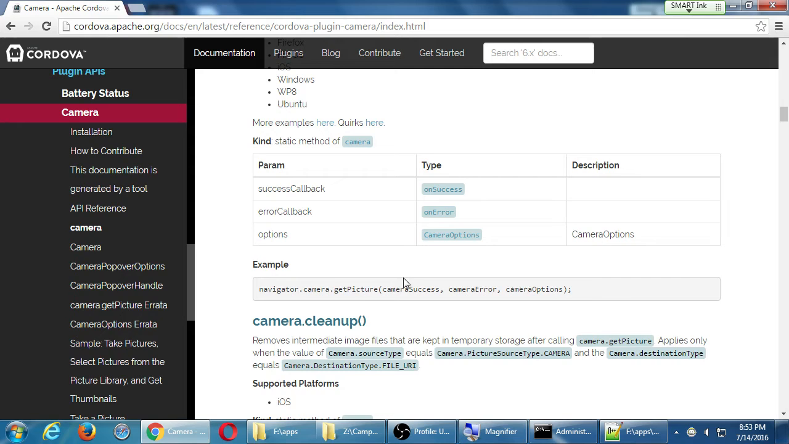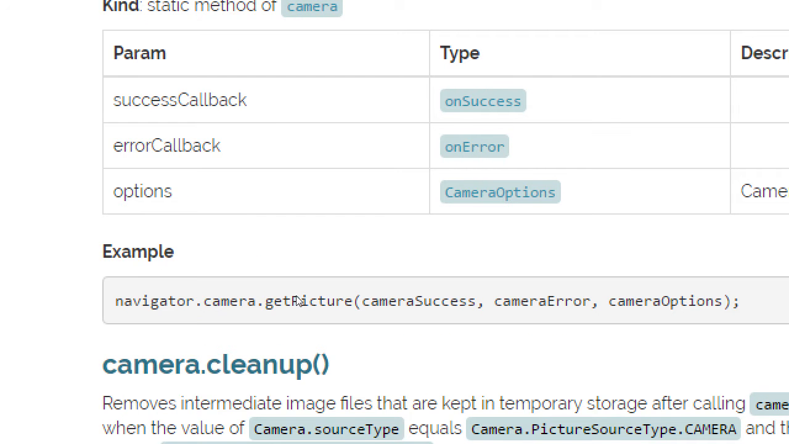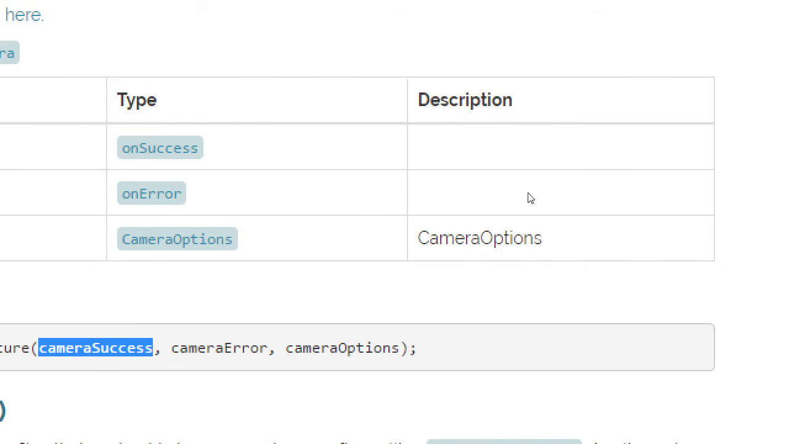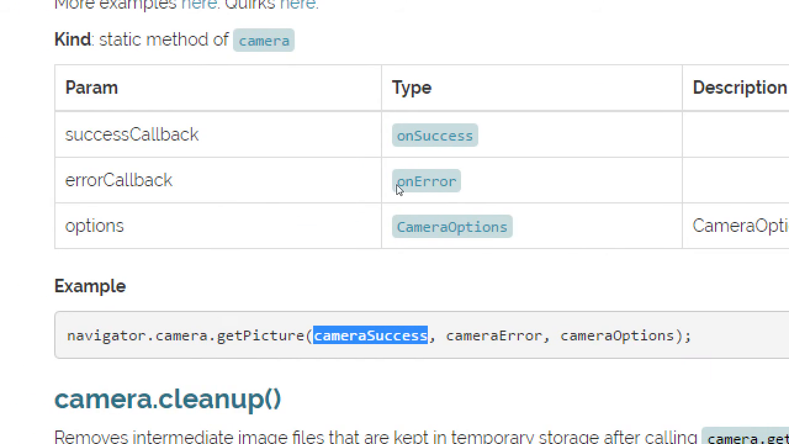How does it work? So here's the basic operation. Navigator.camera.getPicture. And then it has three required parameters. Camera success, camera error, camera options. Camera success is a callback, the name of a function as a callback. So right here we specify a function without parentheses. So we need to define a function. What happens if we successfully get the picture? If we don't successfully get the picture, then we must have failed in getting the picture, so we need a callback function to deal with that.